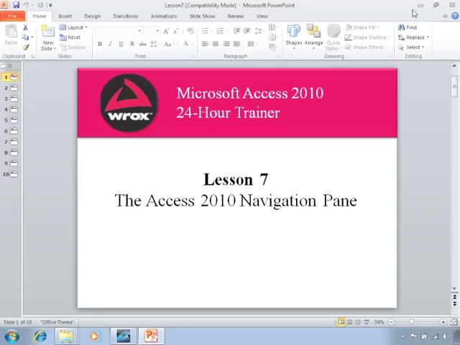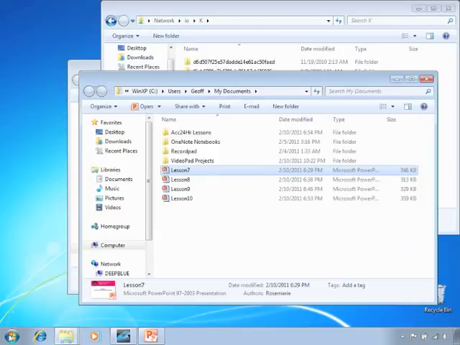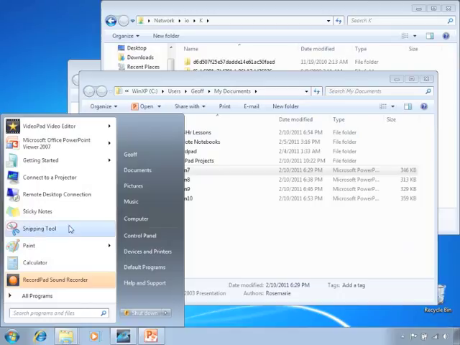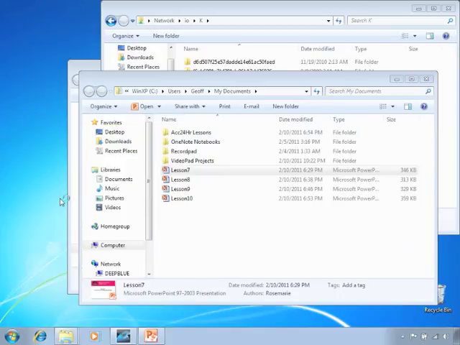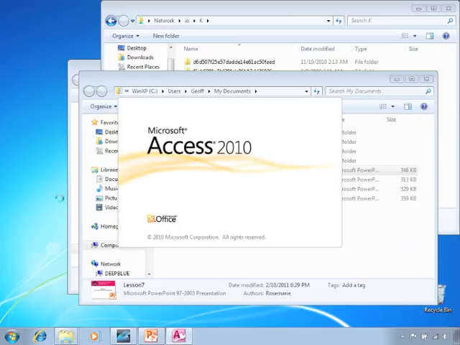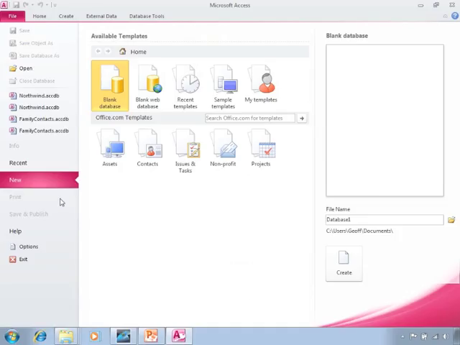So to begin this lesson, we want to go ahead and just start Access from the Windows Start menu. So we'll go ahead to Start Programs and choose the Microsoft Access 2010. And when Access starts, you'll notice we'll be taken to the Access 2010 backstage. So for this example, we just want to go ahead and show some of the objects that are available in the navigation pane and see what it takes to go ahead and work with those objects.